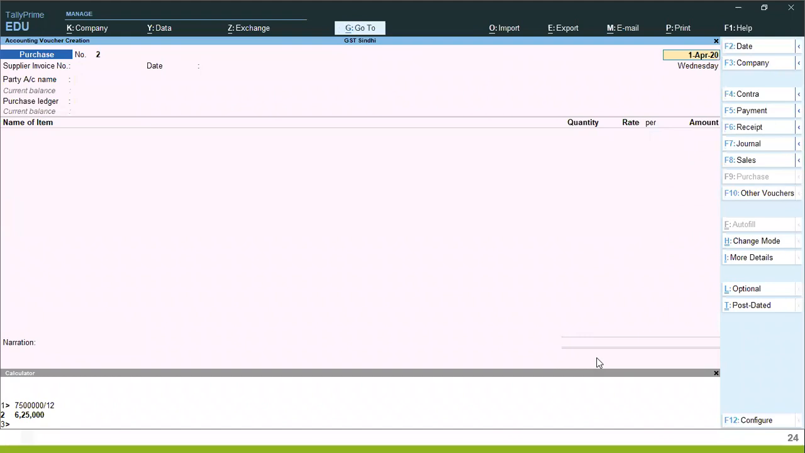Got it? CGST and SGST understood? I need a response.